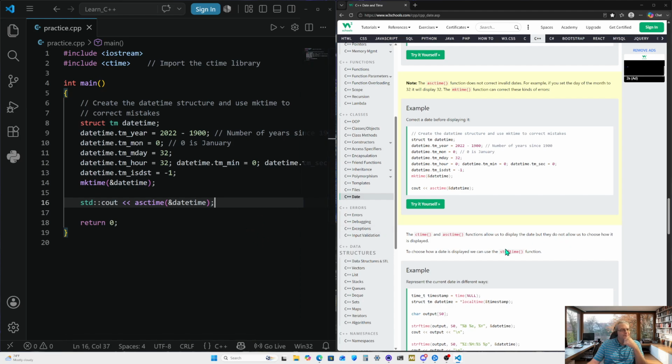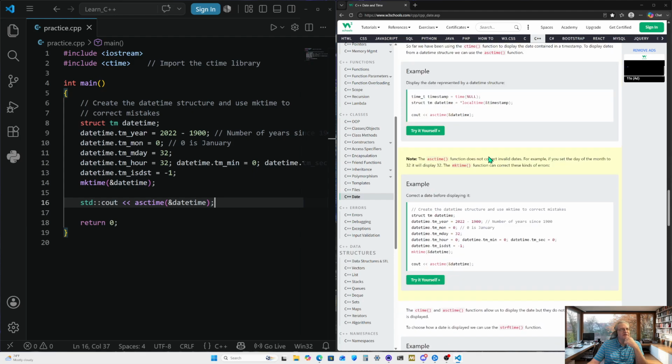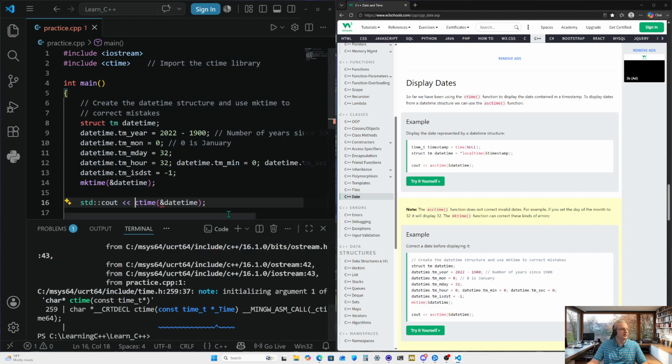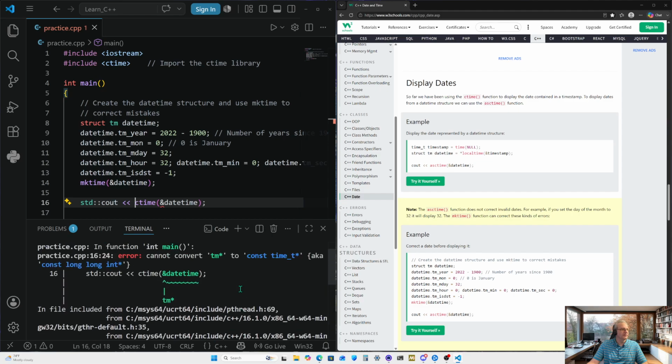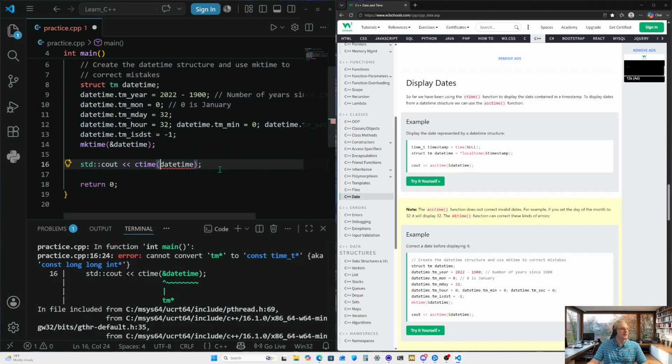Okay, that's cool. Moving on, the ctime and the asctime, what's the difference? We've seen asctime. To display dates from date time structures, you can use asctime. Without this right here, this would not actually display a date, probably. Let's see what it would display without the asc on there. Save it, run it, and we got a huge error. Let's get rid of the reference right there. Now it's showing that right there. So there are all kinds of issues right there.